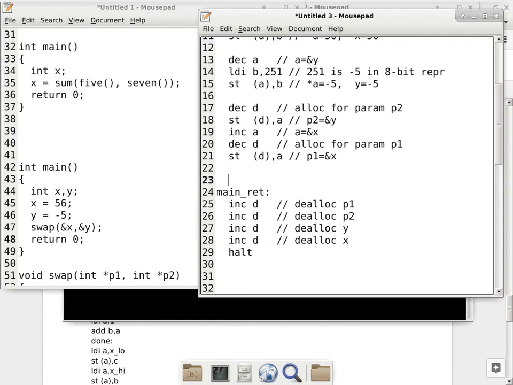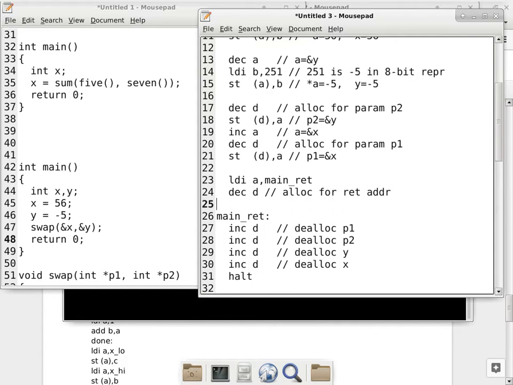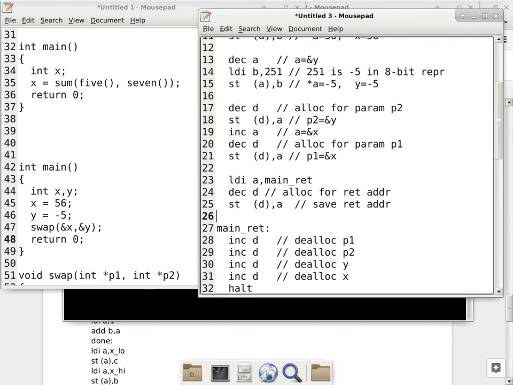All right, but we cannot just do this, there's no call here. So we need to do a LDI, a main return, decrement D. This time we are allocating for the return address. STDA, save return address on the stack, and then a JMPI instruction to continue execution at the subroutine which we call swap. All right. Any questions?